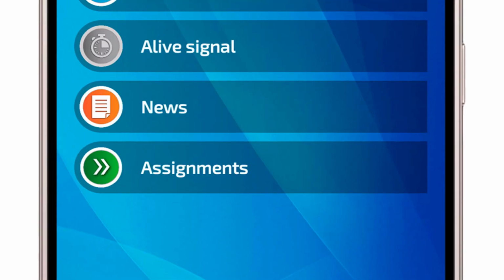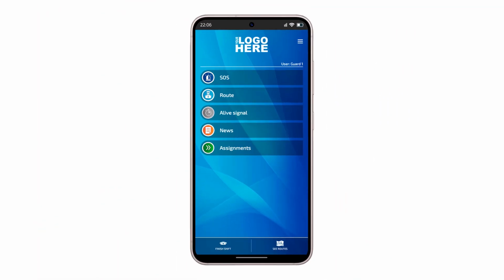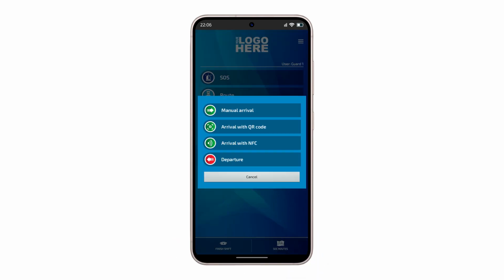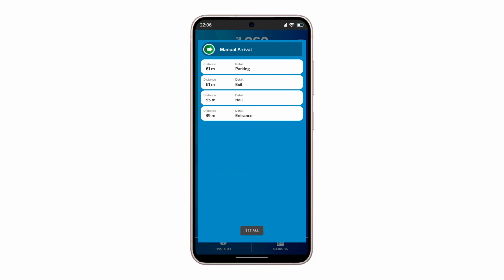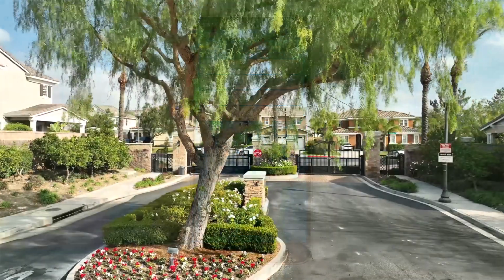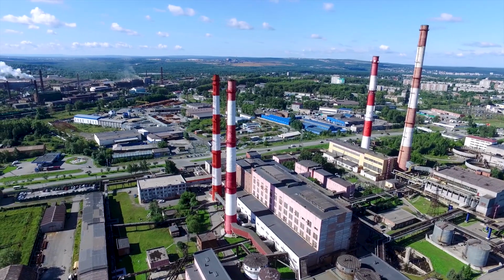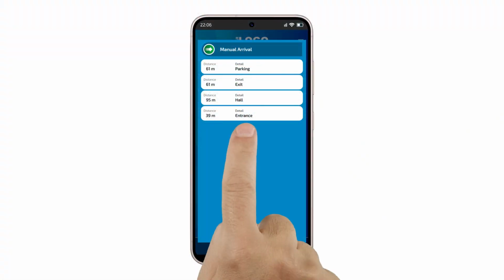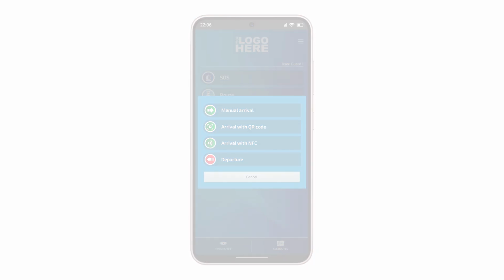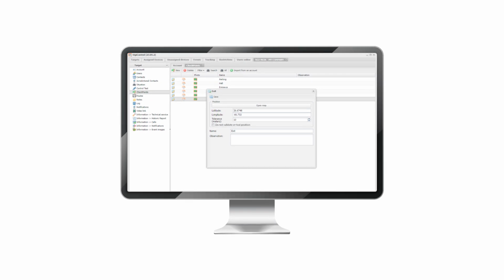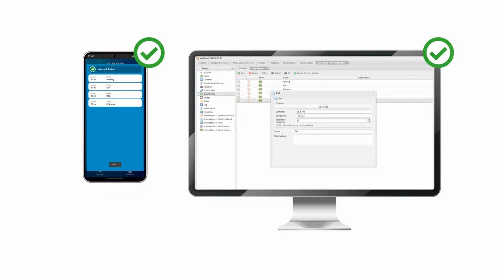Route. Let's explore how guards mark their arrivals at each checkpoint. There are 4 methods at your disposal. Firstly, there's the manual method. In open spaces like gated communities, construction sites, or industrial facilities, guards simply press manual to confirm their arrival at a checkpoint. The system will compare the GPS coordinates of the smartphone with the previously loaded coordinates of the checkpoint. If they match, the arrival is automatically sent and processed correctly.